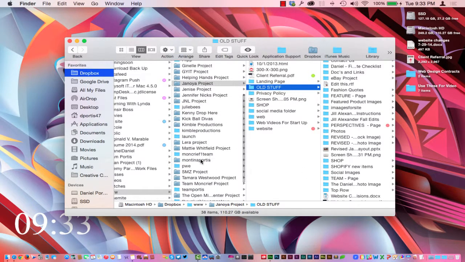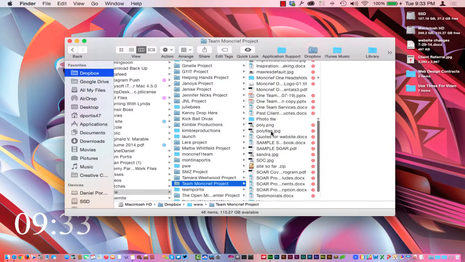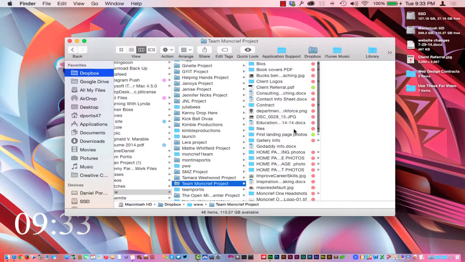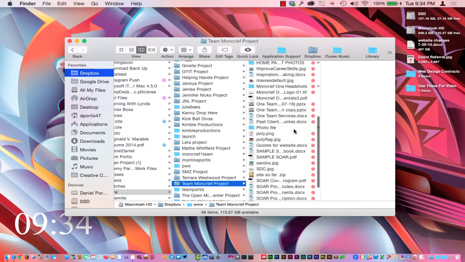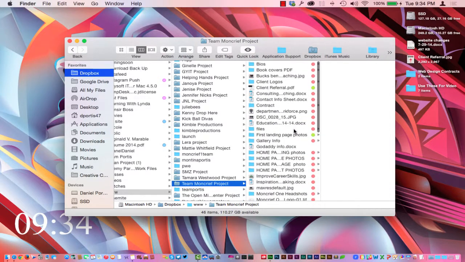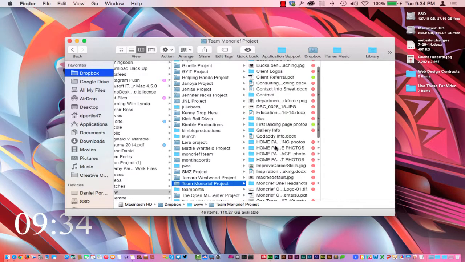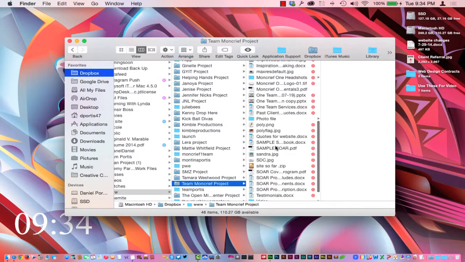Let me go over here and show you the Team Moncrief folder. As you can see, different color codes, all kinds of different documents. This is what your Dropbox looks like when you actually complete your website, and you send me so much information. You see right here we have GoDaddy information that they've sent me. It's a lot easier for them to just send me their password to GoDaddy. You don't have to do that. I'm going to show you how to make me an administrator on your GoDaddy account, if need be.